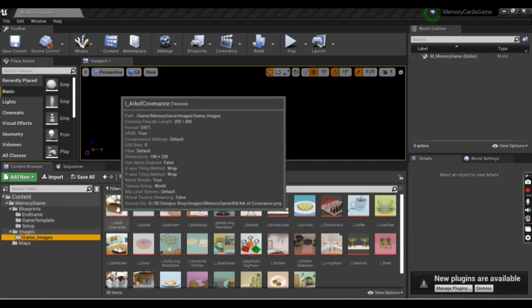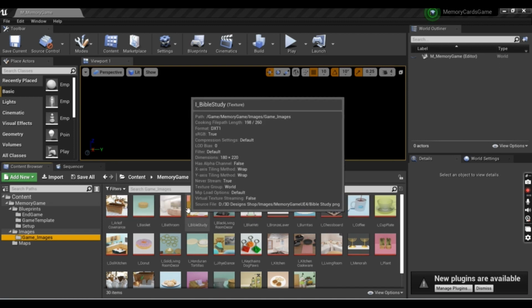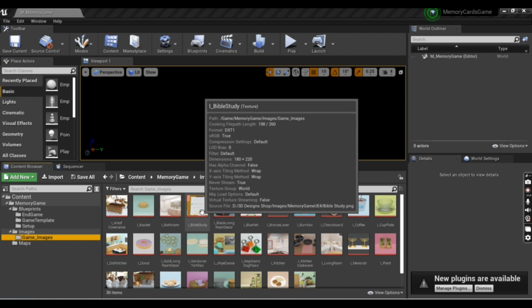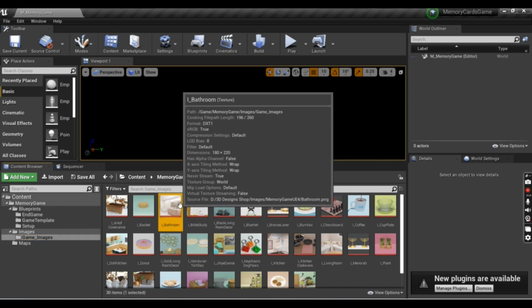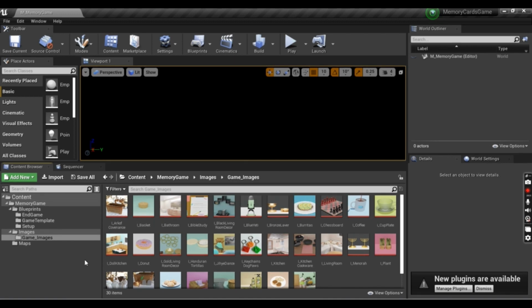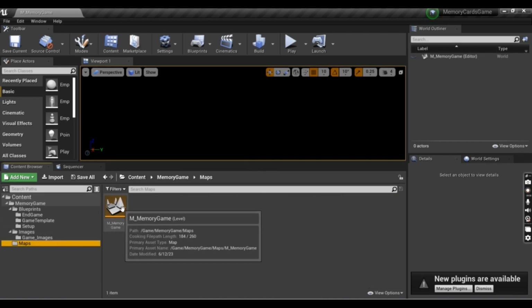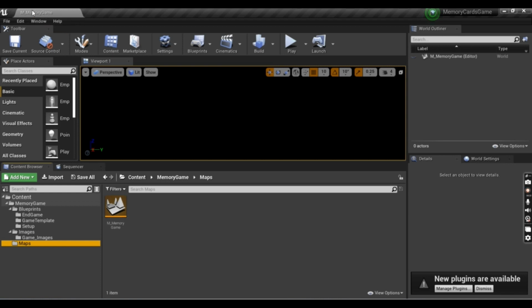As for the size of the images, as you can see in here in dimensions, they are small images, 880 × 220. They're very small. The player can make them bigger if they want to, but it's not necessary. And last but not least, we have here maps. This is the level that contains the game, as you can see here.